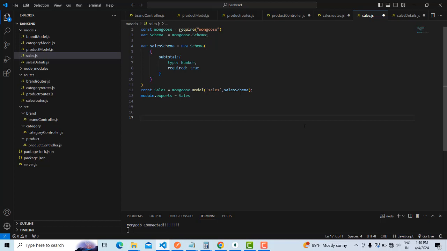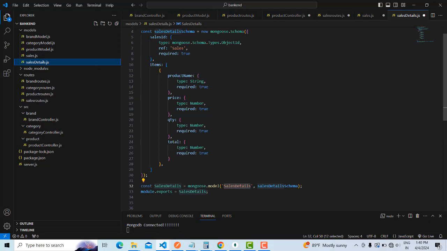I hope you understood the things so far. Here there's only the subtotal. The ID should be auto increment. That ID is coming over here as a foreign key.